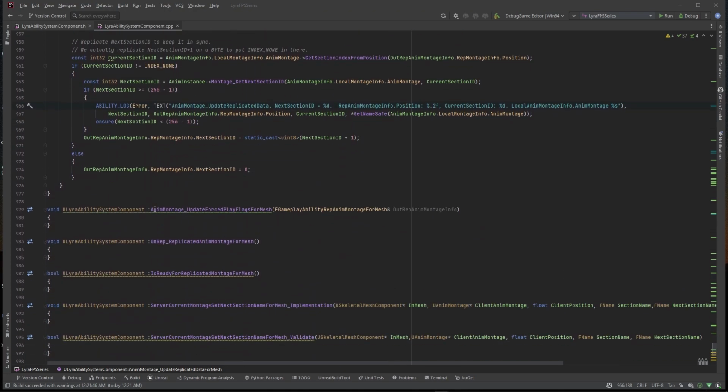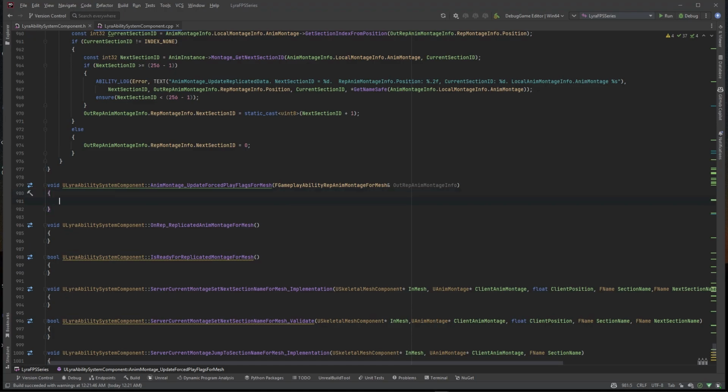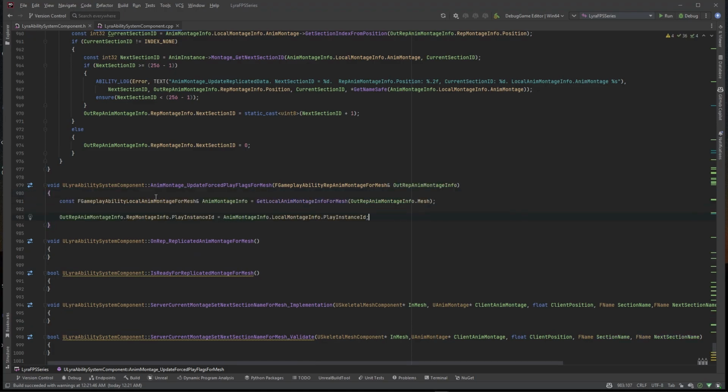This next function, UpdateForcedPlayFlagsForMesh, is pretty simple. Here we construct the struct for our local anim montage info. Call that AnimMontageInfo, and we want to grab that local anim montage info for the mesh, and we want to give it the mesh that's on this parameter here. And then we want to fill that parameter's play instance ID with the local play instance ID from the one that we just constructed here.